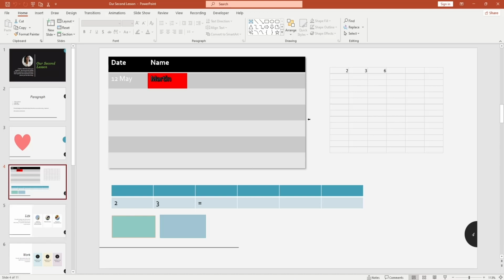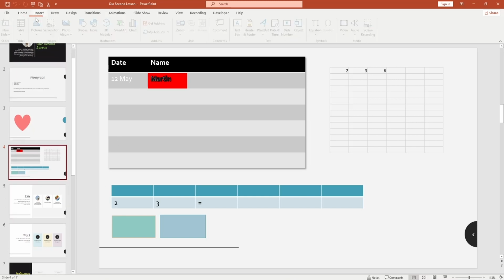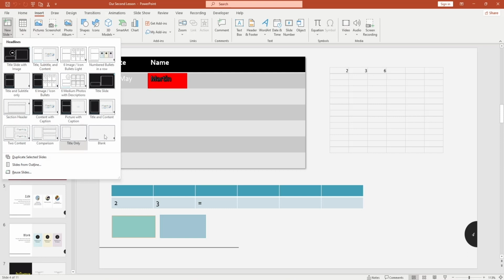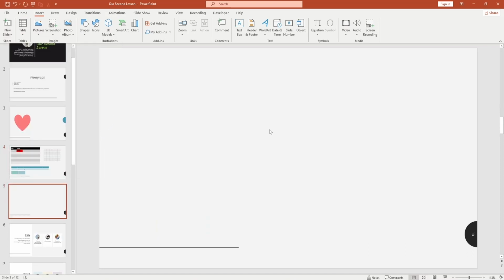So in this lesson we are going to learn how we can insert images in our PowerPoint. So let's go and take a new slide. Let's take a blank slide, and over here I want to place an image. How can we import an image? On the Insert tab you can see that we have this Picture option.